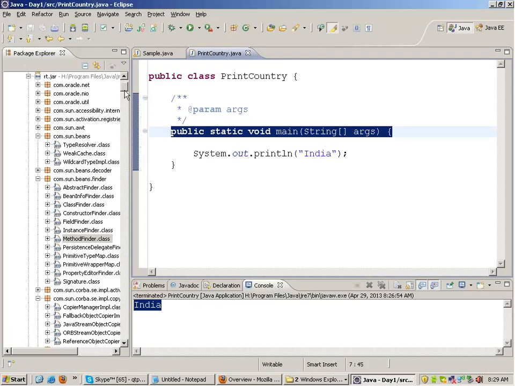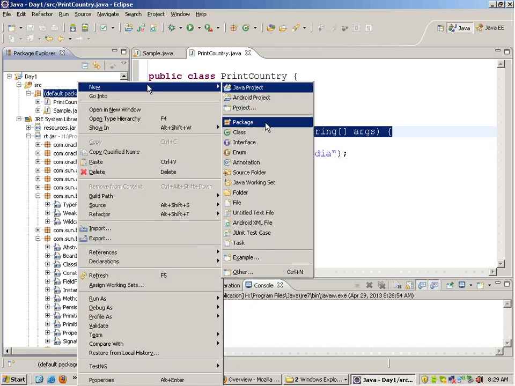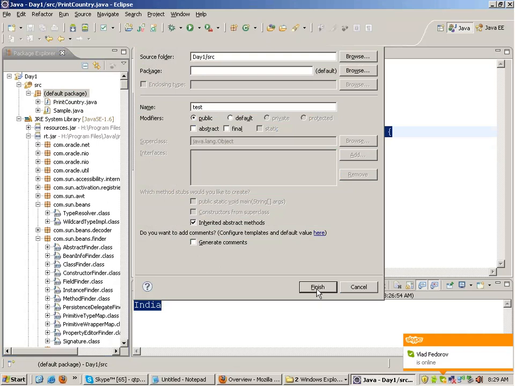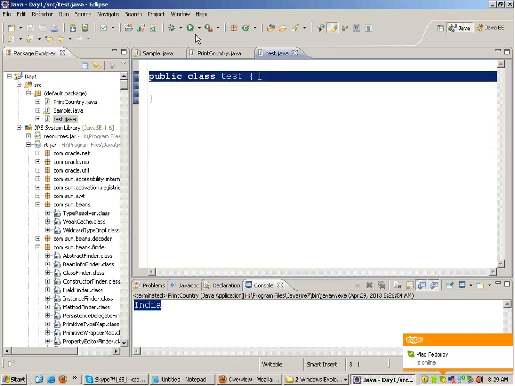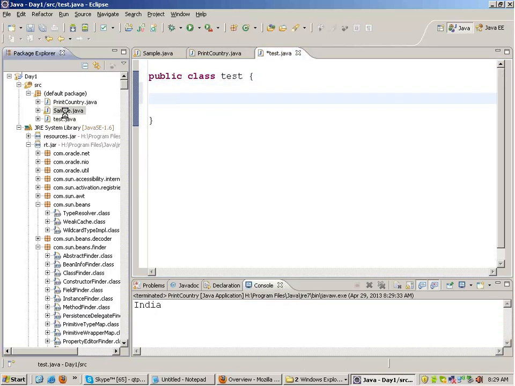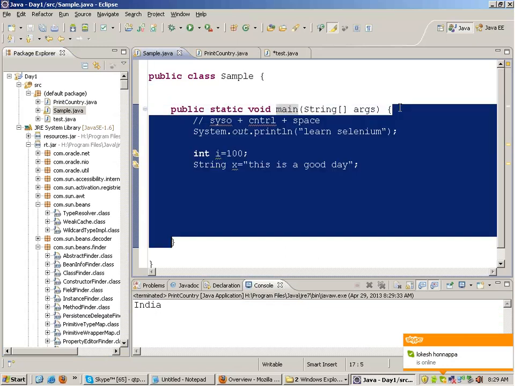Without checking, I'll show you. I'll make a new class called test.java. It will come as a blank class. I cannot execute it. I cannot write any code in it. So I will have to write the main function in the class. It is mandatory, because the control comes inside the main function for the first time.